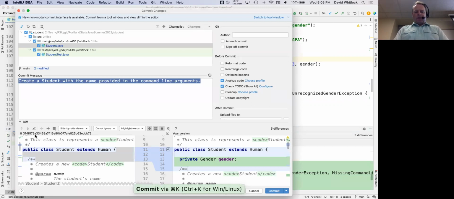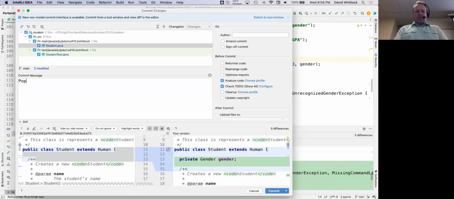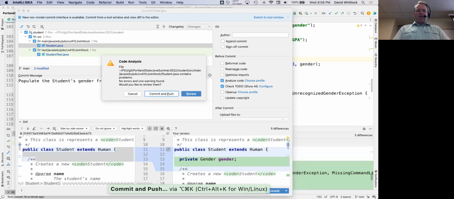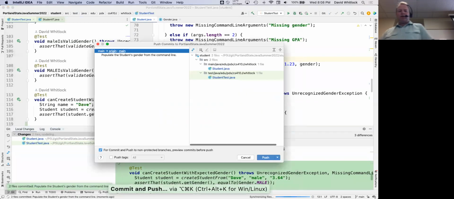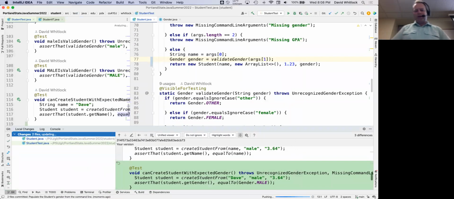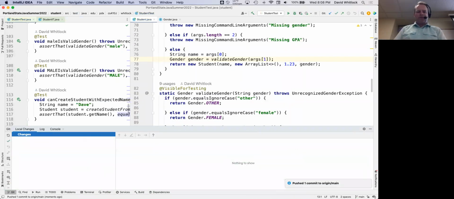Okay, so the last thing is populate the student's gender from the command line. Well, let me show you something first.